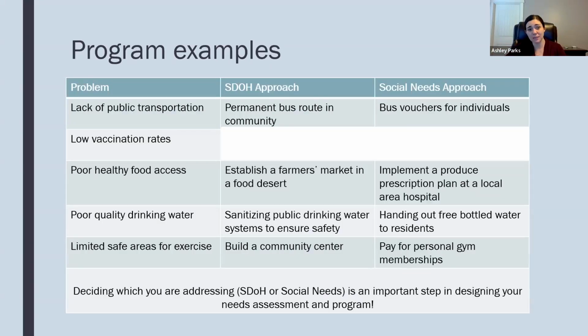So these are some program examples with two different sets of approaches. And you can see we have the social determinants of health approach next to the social needs approach. So let's say we have a lack of public transportation. People cannot make it to their doctor's appointments at the free and charitable clinics because they cannot get there. Well, a social determinants of health approach is a permanent bus route in the community. We put the bus there, we make sure it's cheap and or free. We have a bus route that's there. It is now a fixture of the community. It exists permanently. That is social determinants of health.